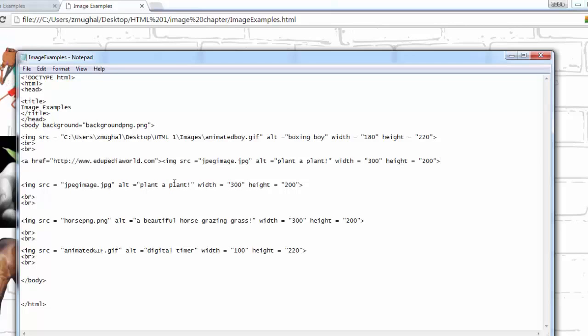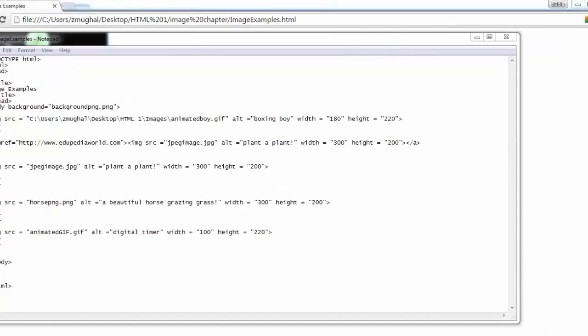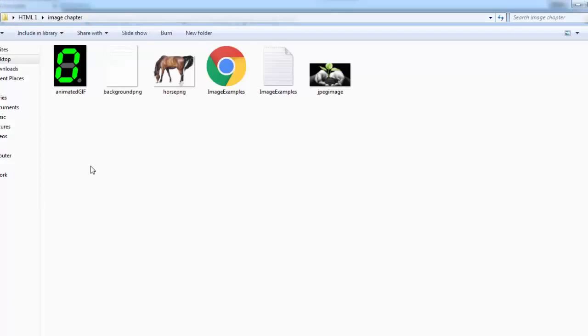All right, and then we also have to close the anchor tag. Sorry, not the alternate tag, the anchor tag, the a tag needs to be closed. Let's save this file. After saving, let's try to run the file.